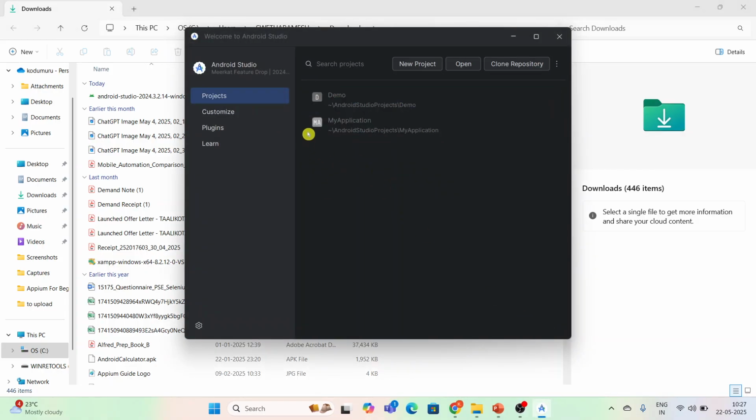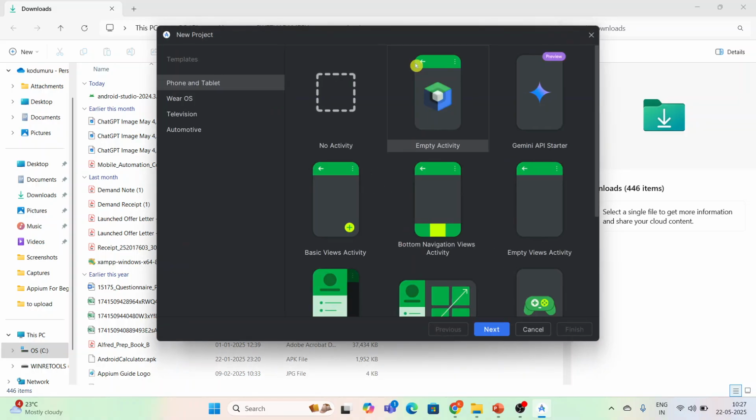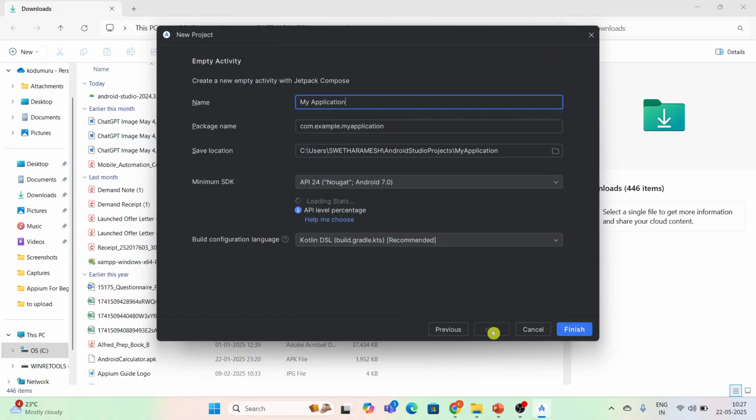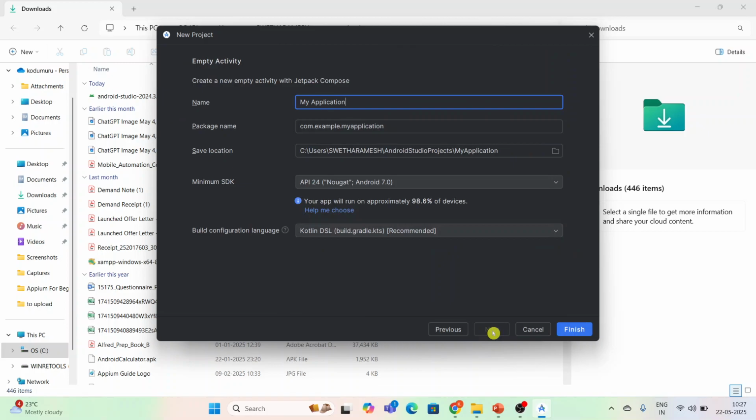Now I want to create a new project. An existing project option is also there, but let's create a new project. Select an empty activity or any activity here and click on next. For the name of the project, I say Appium Guide. You can give any name here, no need to worry about that.